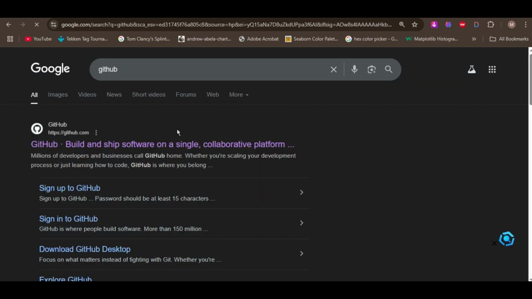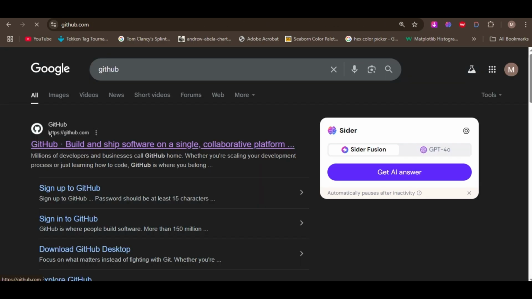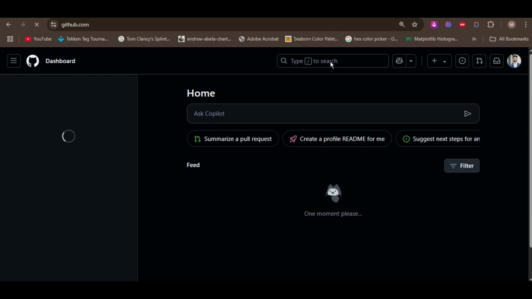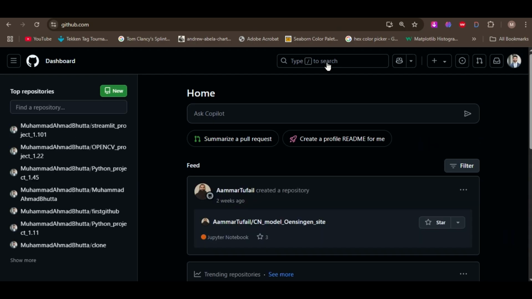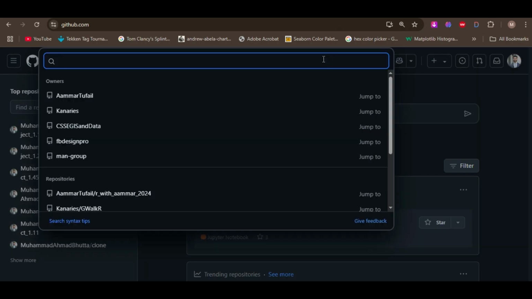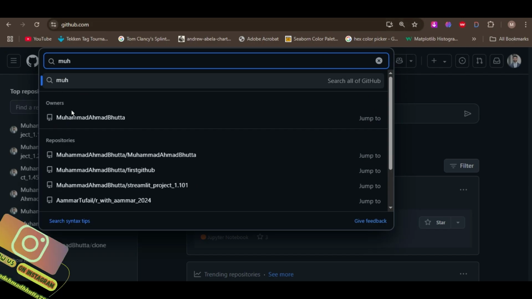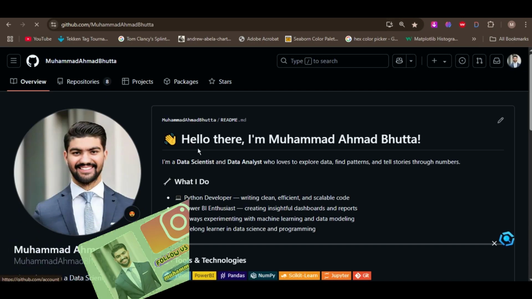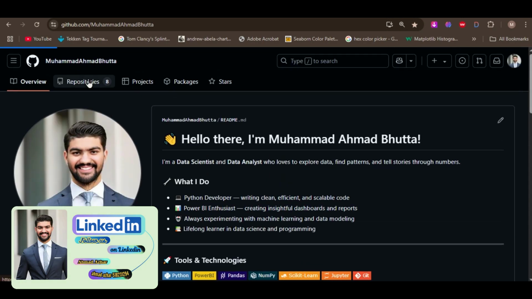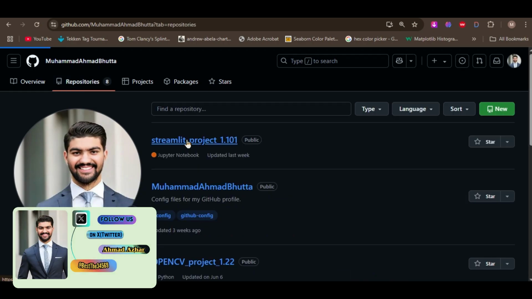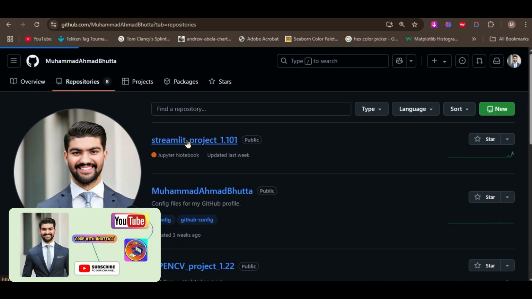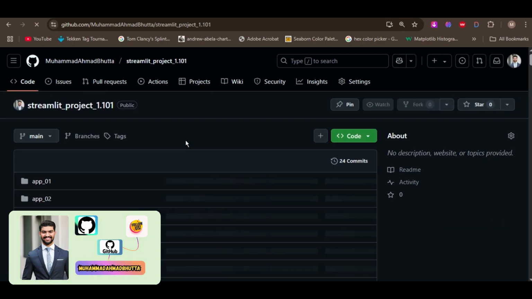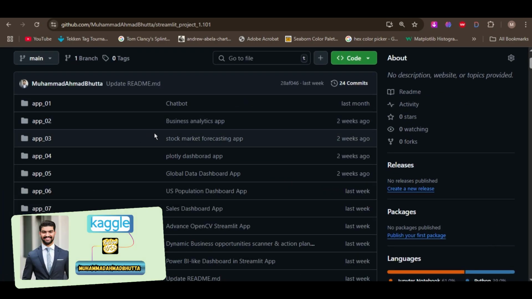Go to Google and search GitHub. Then the GitHub website appears. Then go to GitHub. On the search bar, search Muhammad Ahmed Bhutta. Then my profile appears, okay. Then go to repository. On the top, the first repository is where the code of this app is, okay.